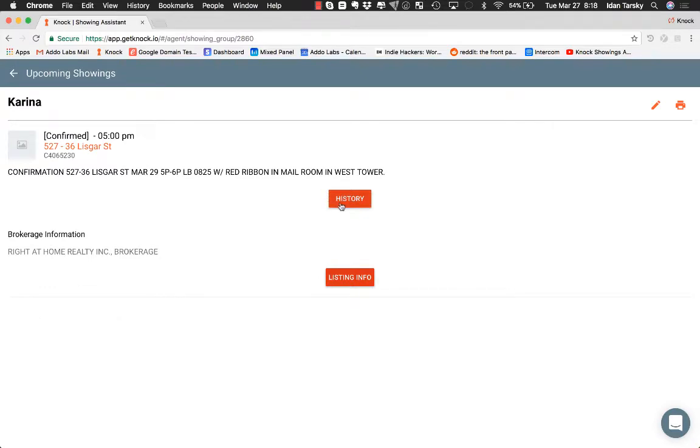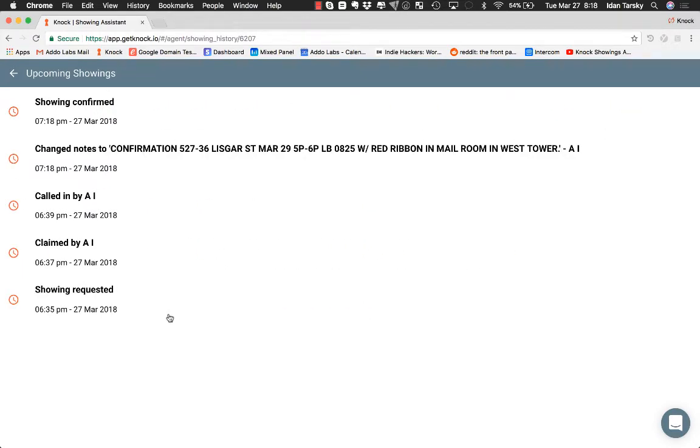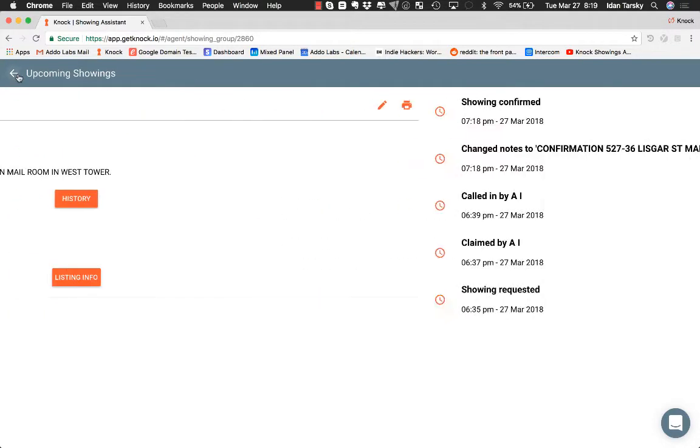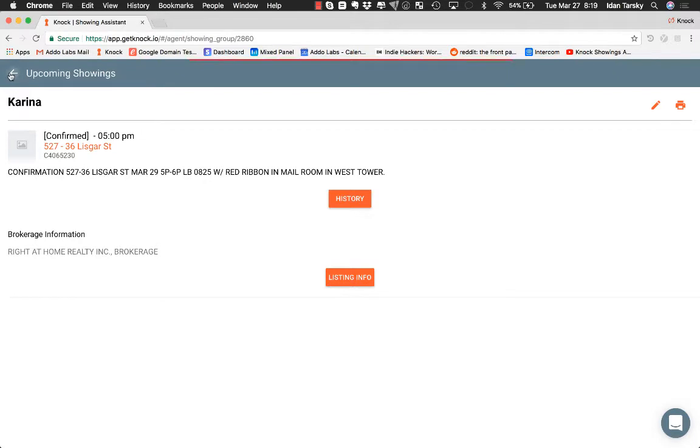If we go back here, there's a history button, and if you click on it, it shows the whole history of the back end, how this showing has been handled by the assistant. So you can see that the showing has been requested at 6:35 p.m. It was claimed by our assistant at 6:37. He called it in at 6:39, and at 7:18 you received the confirmation, so it was updated to confirmed, and then obviously it was confirmed inside of the app. So we're going to go back.